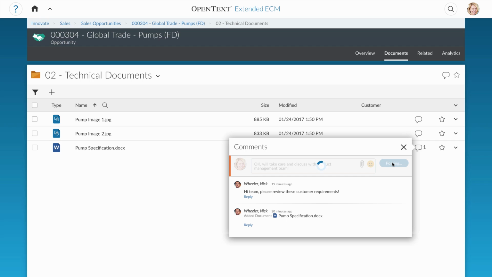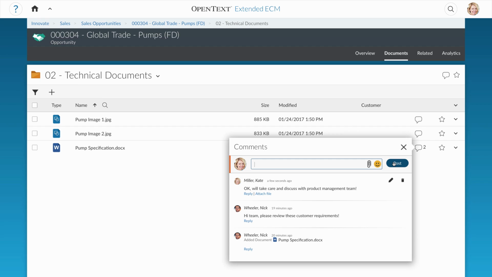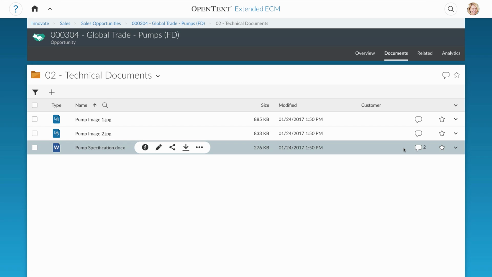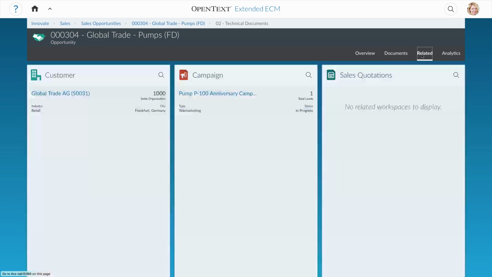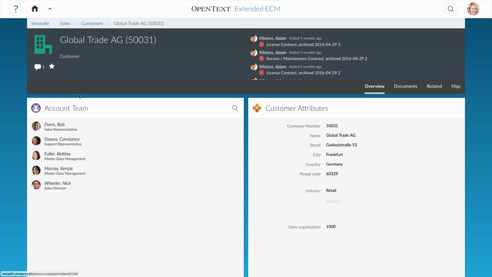And we post that. So it's now listed in the conversations right here. So now that we are at the opportunity, we can then go back to the customer. So from browsing from the opportunity to back to the customer global trade where we came from. This is again the overview page.